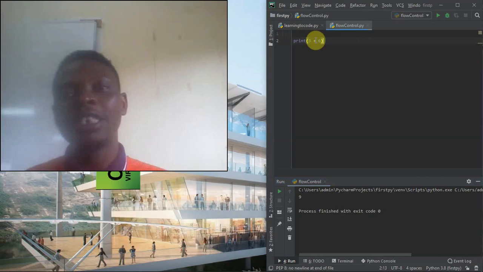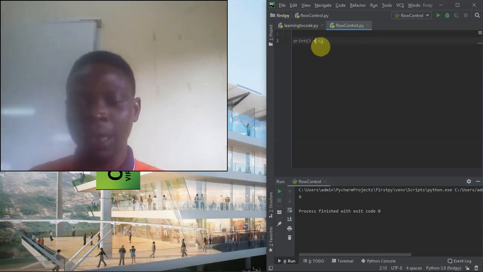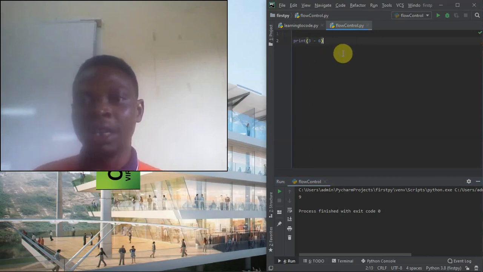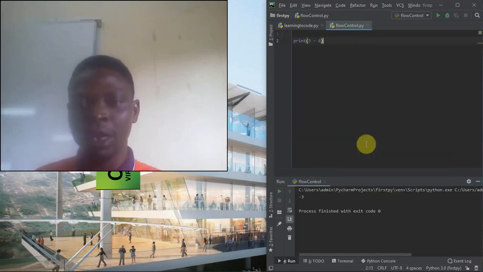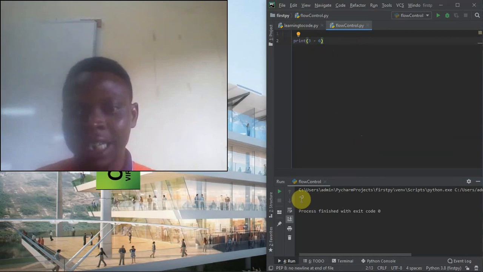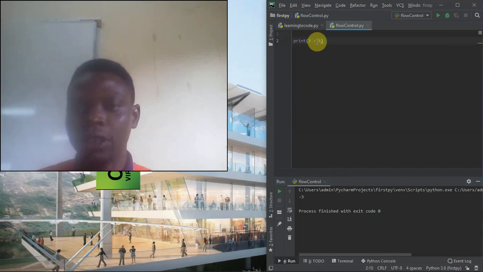Now this is how we use this addition operator. If it is subtraction, you just put the minus in between, and then let's run and see what we are going to get. Let's run, and you can see we had negative 3. So 3 minus 6 should give you negative, because 6 is bigger than 3. I need not explain this because everyone knows this simple arithmetic.